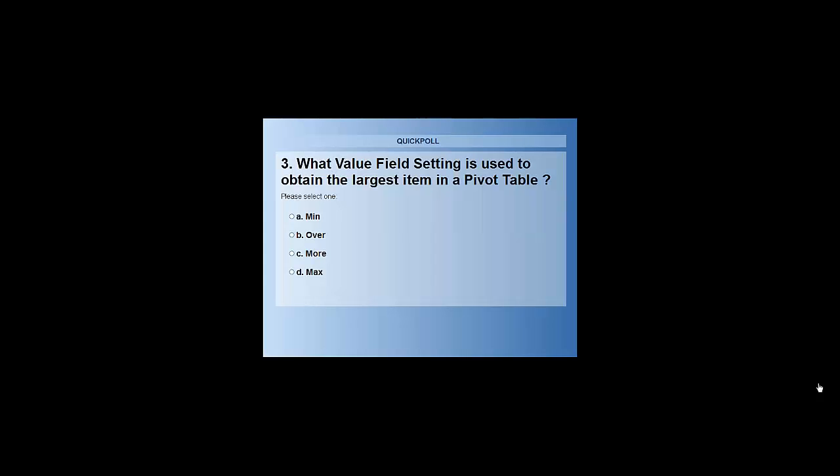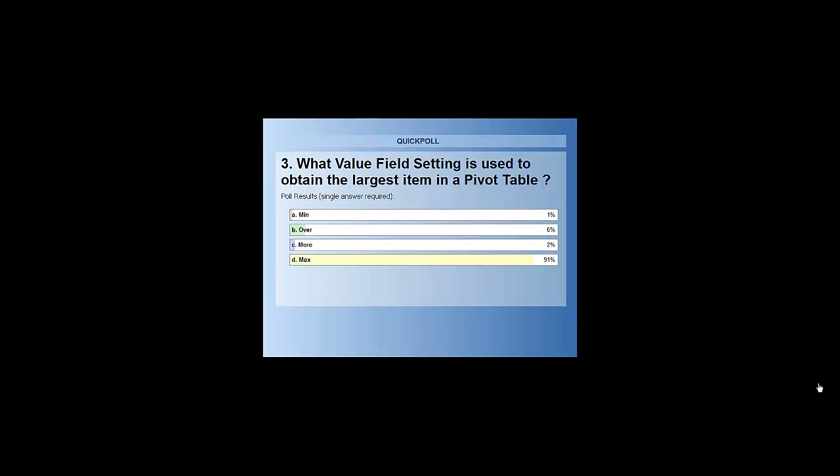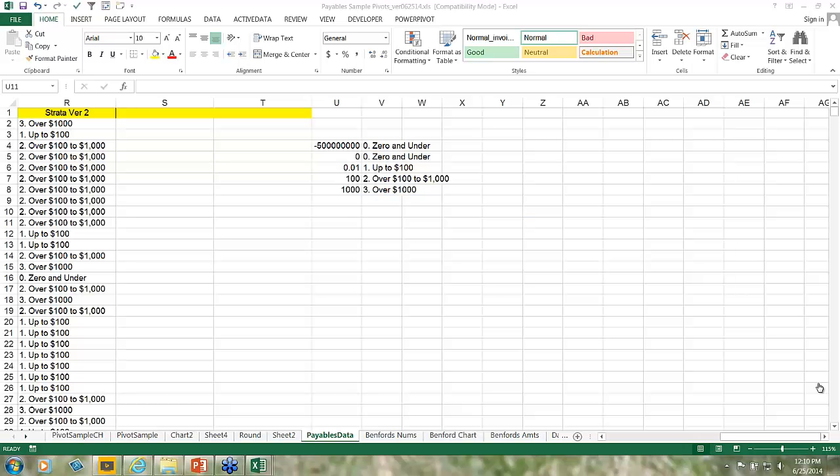I think most of you have voted. I'm trying my best to set up some examples as we go, but let me close this and share the poll to get it out of the way. 96%, 91% of you are correct. It is the max format. So let me hide my screen.